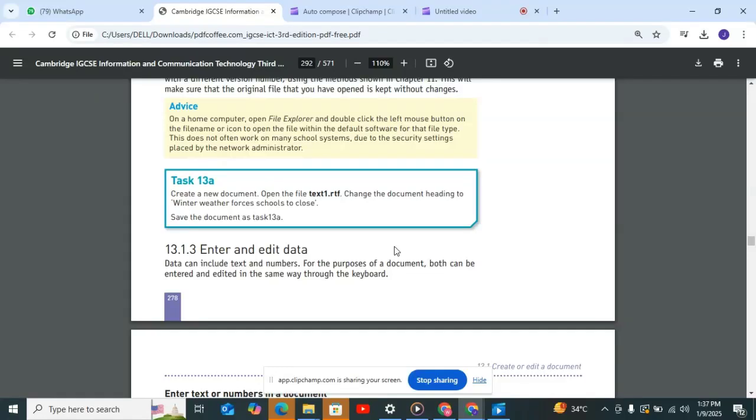Okay, guys, so we get to the first task here, that is task 13A. The task is to create a new document, open the file text1.rtf, change the document heading to Winter Weather Forces Schools to Close, and save the document as task 13A. Very simple, very straightforward.